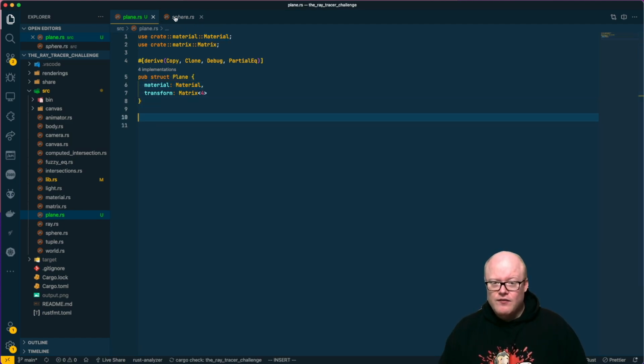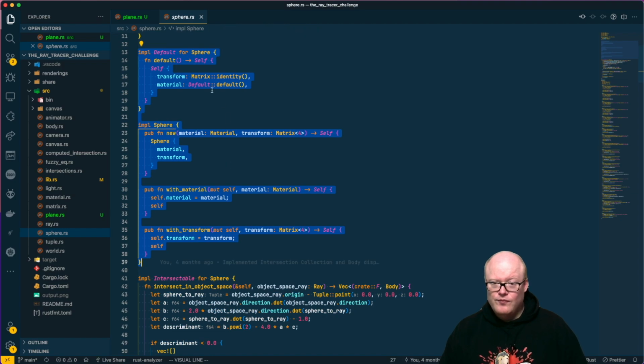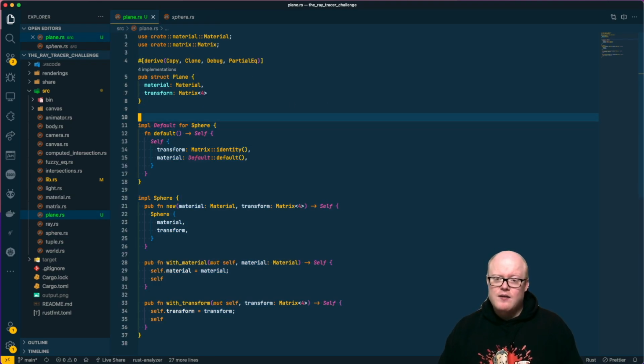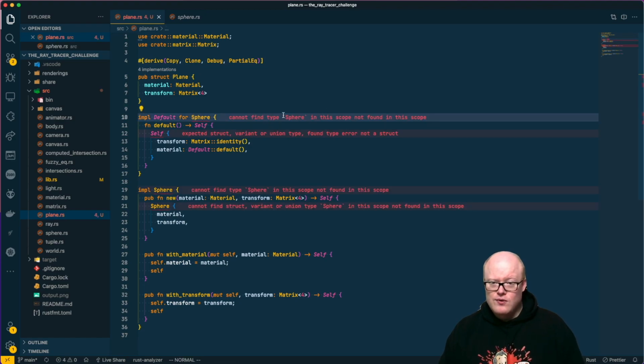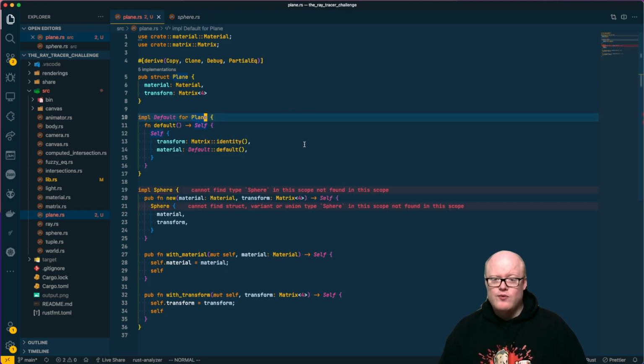So now after we have this, let's check the sphere again. We have this default for a sphere, which is quite nice, and I would like to have it for our plane as well. And we can, I guess, transfer over those new and with material and with transform functions as well. Let's just copy them. Maybe we can think about later on if there is a way to change this into something that we can reuse as well, but until now I don't have a real good idea of that.